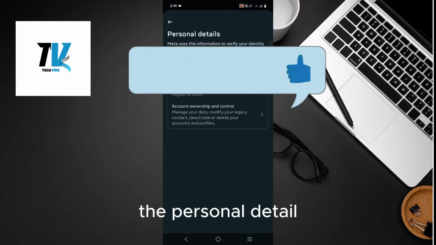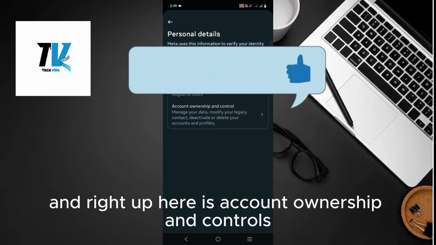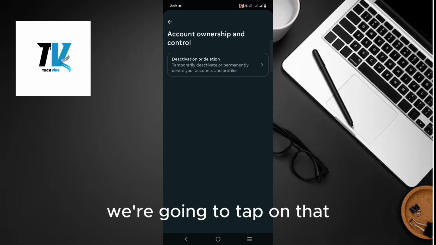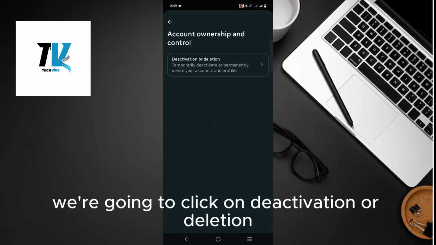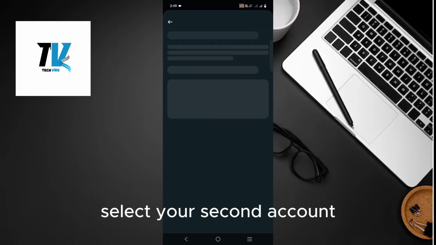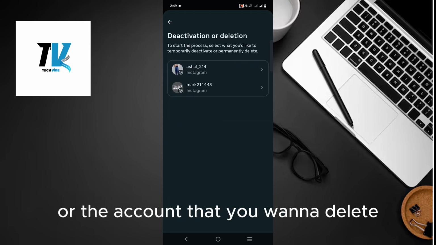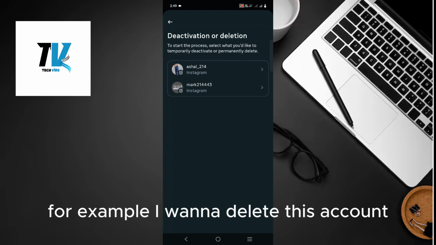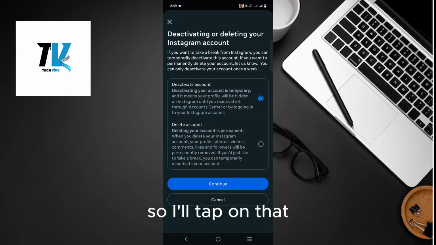In Personal Details, right up here is Account Ownership and Controls. We're going to tap on that. And from there, we're going to click on Deactivation or Deletion. And right here is where you're going to want to select your second account, or the account that you want to delete. For example, I want to delete this account, so I'll tap on that.